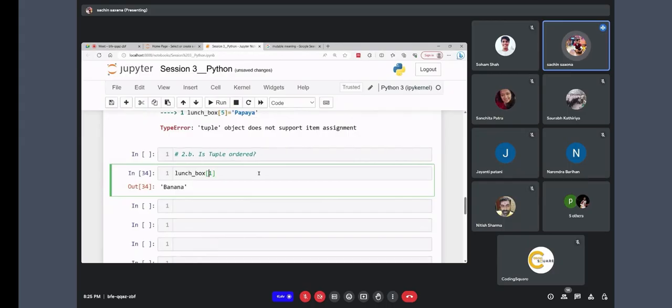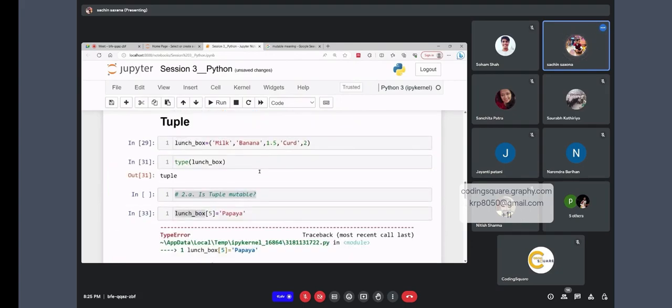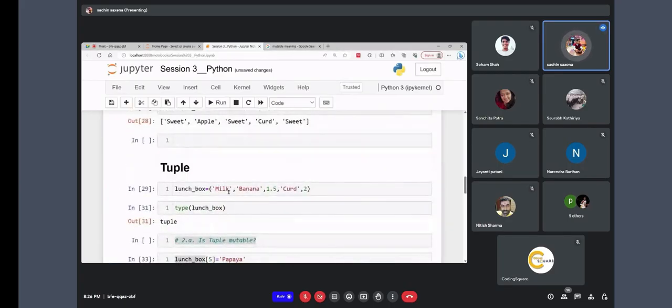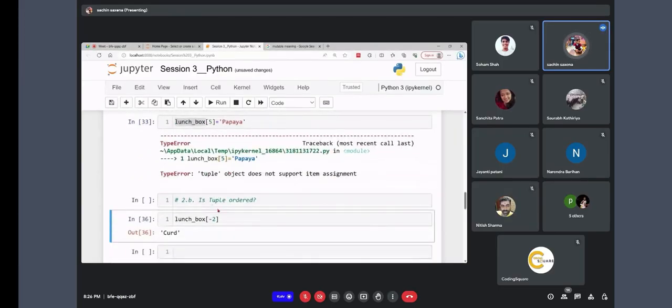Can I get -1? Yes, of course, it will give the last element, because -1 means indexing is starting from the right hand side. So the very right hand side is the first element. Suppose I am giving -2. So here we have curd. So -1, -2, right? That's the second element from the right hand side. Why are we not starting from 0? Because we have already given 0 to the first element. So we cannot give that kind of ambiguity in terms of index. So we are giving -1, right?